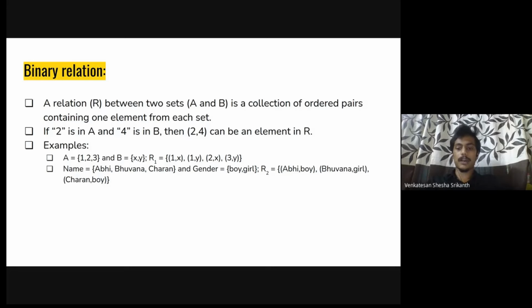So the element (Abhi, boy) I kept in R2. Likewise, Bhuvana sounds like a girl's name, so Bhuvana is related to girl. The element (Bhuvana, girl) I have added to R2. In the same way, (Charan, boy) is also added to R2. This is another relation defined on the sets name and gender.